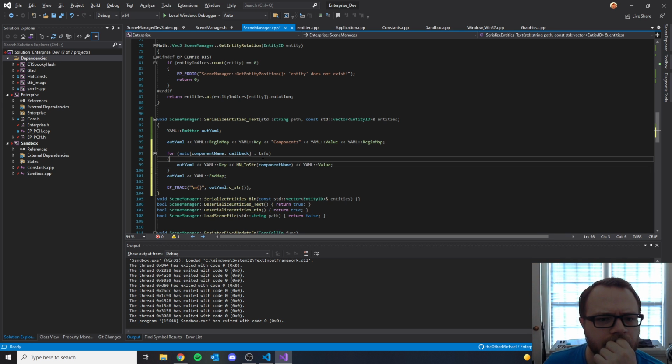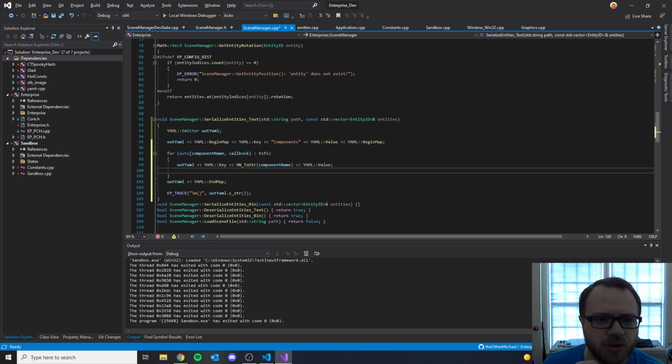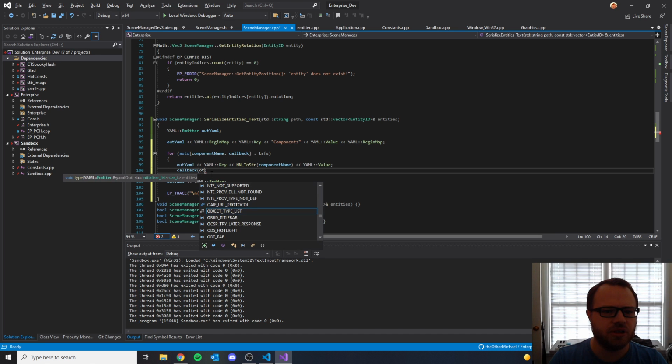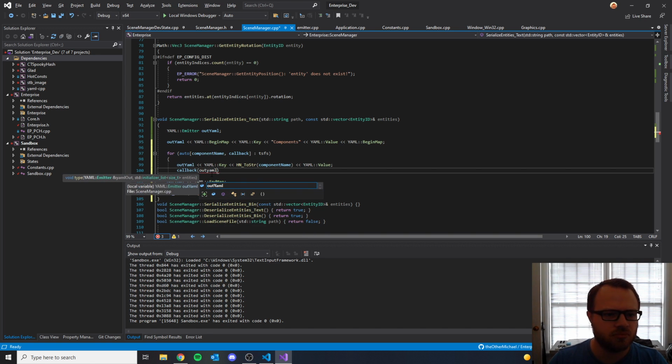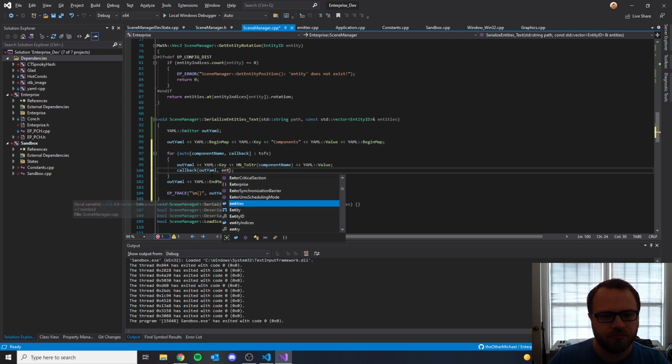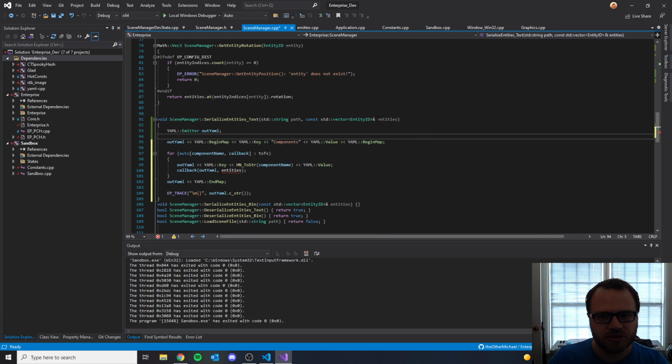and at this point, the callback will be past the YAML, so that would be callback. I'll pass it out YAML. It's by reference, so I don't need to do an address-of operator. And then the list of entities that I'm going to be serializing, which while it's empty right now, I do have it as a parameter, so I can just kind of pass it.